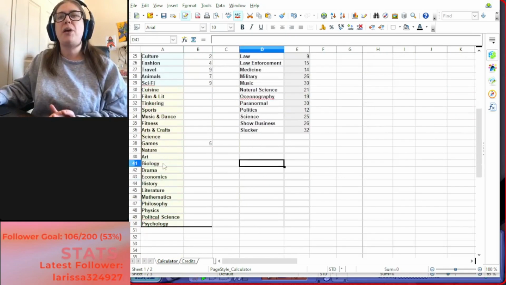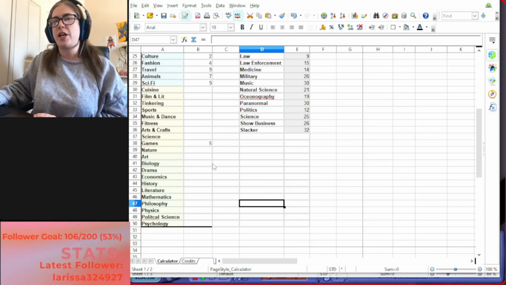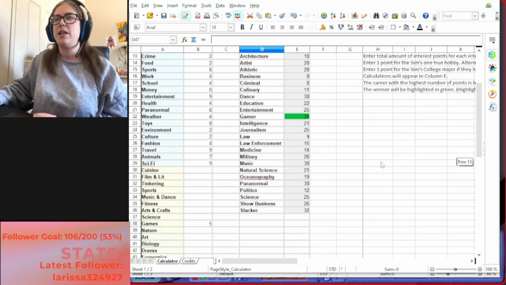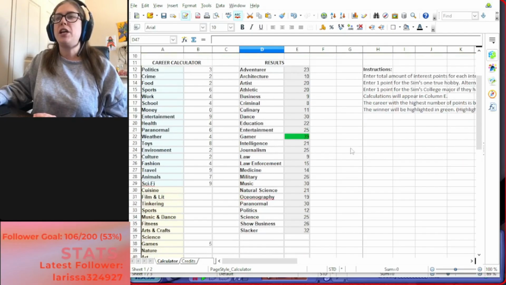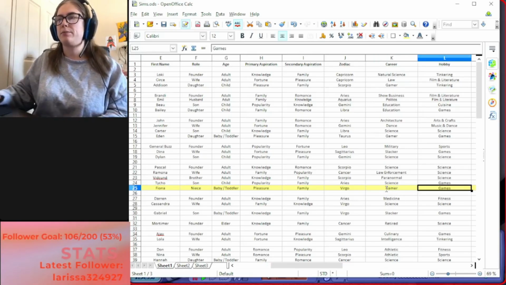I also don't pay attention to this bottom part right here, from art to psychology. These are all the majors, and you can use that if you'd like, but I don't use that. So the highest number here is obviously number 39 here, gamer. So we're going to choose that as Fiona's career for when she grows up.